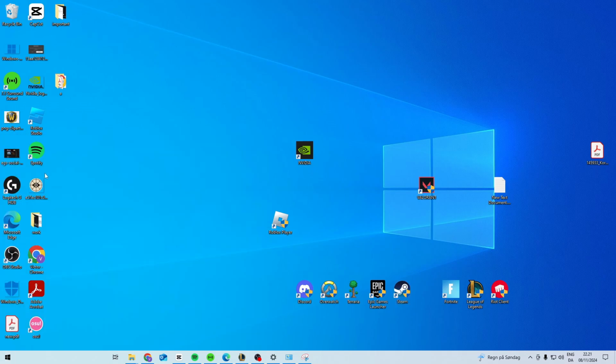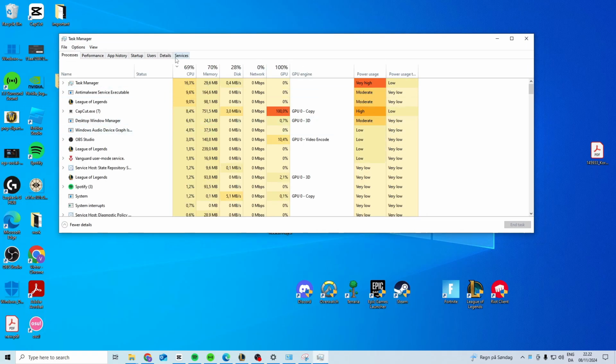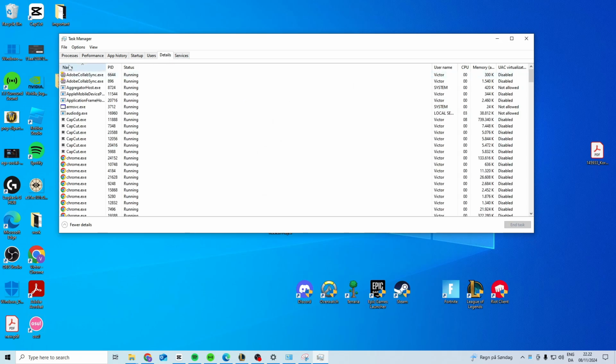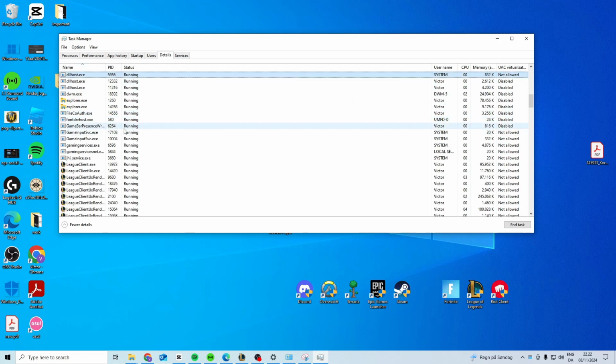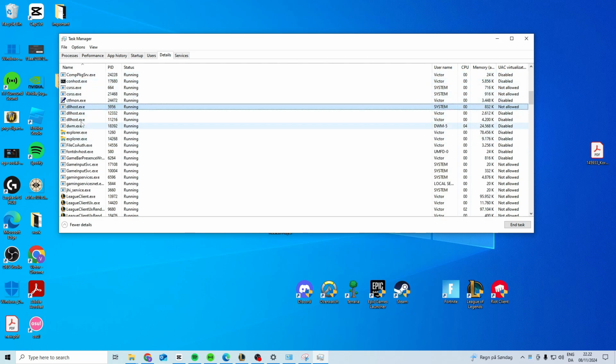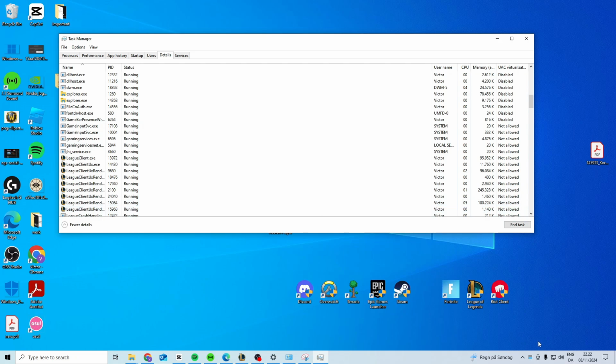So open up Task Manager. Then in here, what you want to do is head over to Details, click on Name to sort by the name and press D. In here you want to look for Discord, and if you have Discord open, you want to end the task. Then what you want to do is come down here and click on the little pop-up and check if you have Discord in here. If you have it, you want to right click on it and end it.